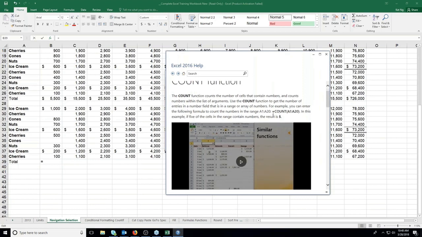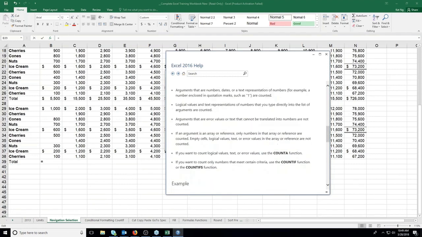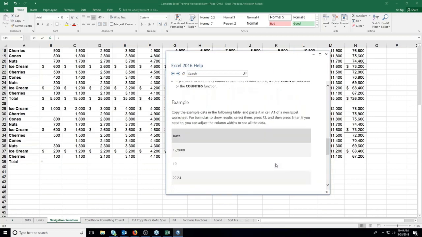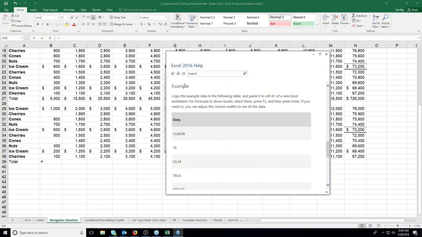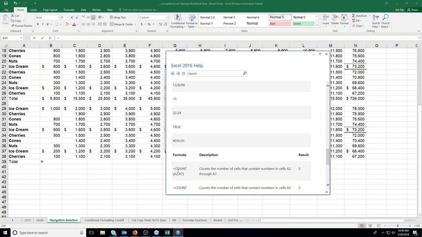Then it gives you an example of how to do a count. It even gives you a video of how to do a count. And then down here, it explains what value 1 means. It says the first item or cell reference or range where you want to count the numbers. If you continue down, you'll actually see examples that you can copy into your spreadsheet and see exactly how they work.